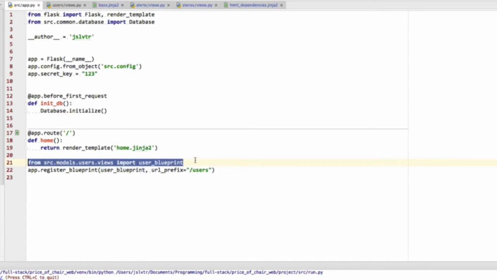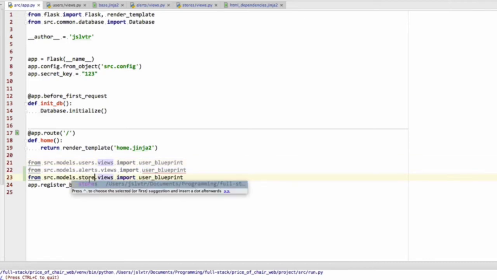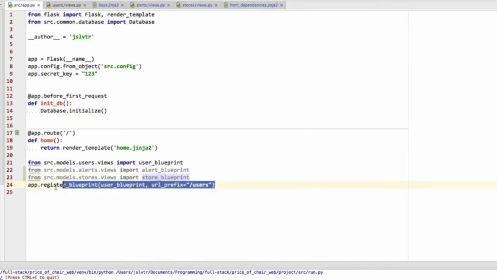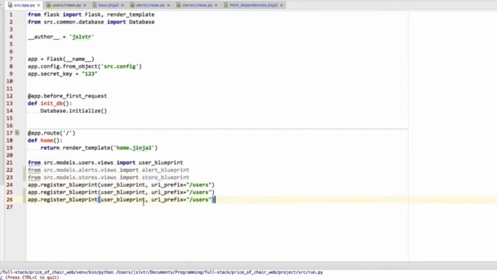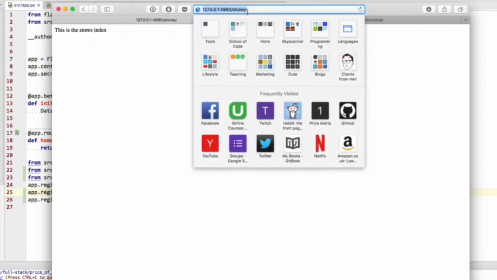So let's copy this and paste it twice, and then change it to alerts and change it to stores, and then import the right thing, and also register them. So we're going to need to register the alert and the store blueprint, with alerts and stores as the URL prefixes. So now everything in the alert blueprint is going to be prefixed by alerts, and everything in the store blueprint is going to be prefixed by stores. We know that already. We've done that with the users. Okay, let's go back to our page and refresh, and we now get "this is the stores index."